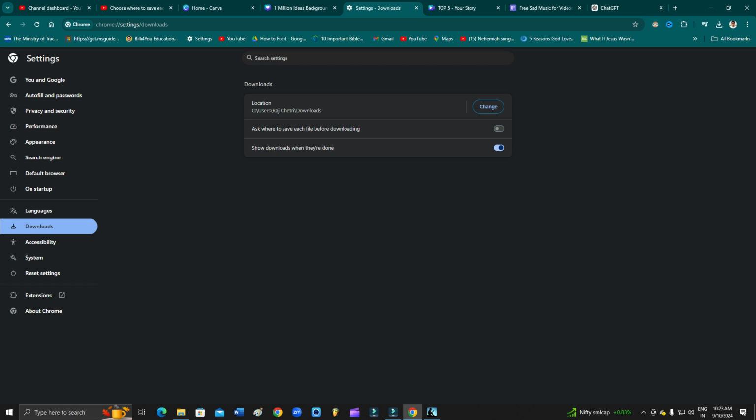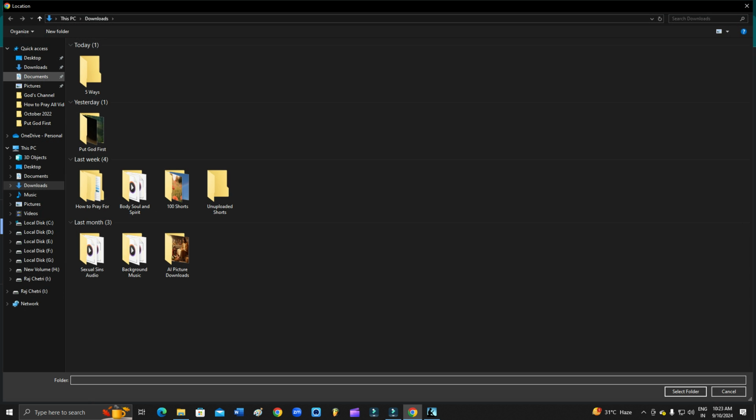As you can see, whatever files, videos, music, or whatever I download from the internet, from Google Chrome, it will automatically be downloaded to my download location. As you can see, C drive, user, my file, and then downloads. So you just need to change this from what it was on the download.